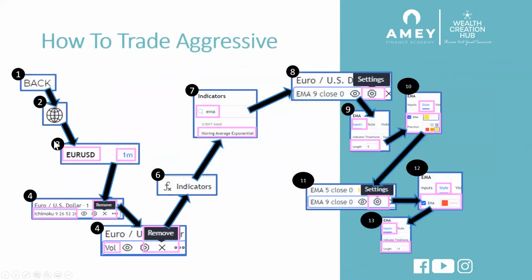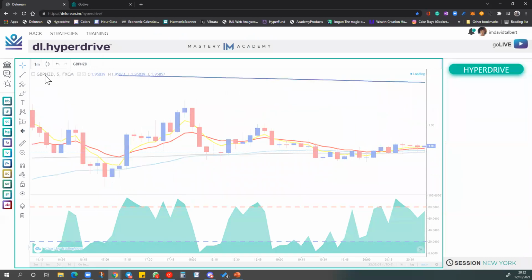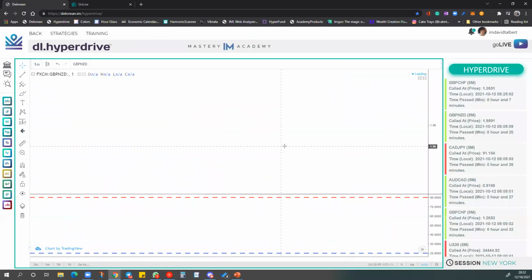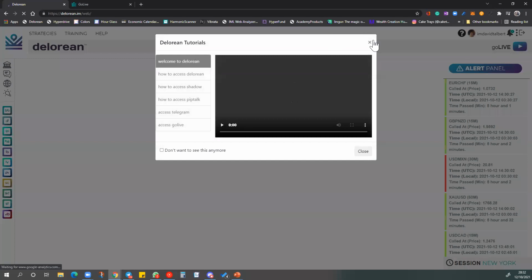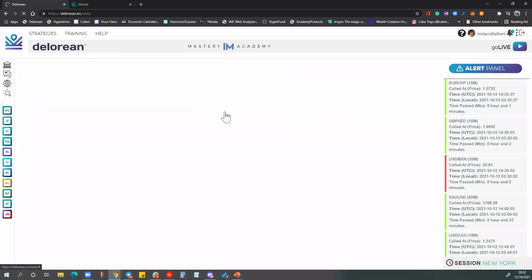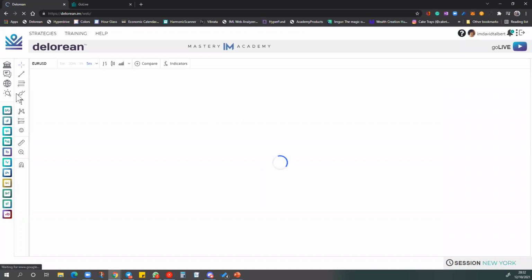Now, to trade aggressively, you can change the view of Delorean. Let me get a view right now and I'll show you how to do that. With Delorean, we can't really do the 1 minute. If I change it to 1 minute, it doesn't show anything here. So I click the back button, click on the globe, and there we go. It takes me to the TradingView option.